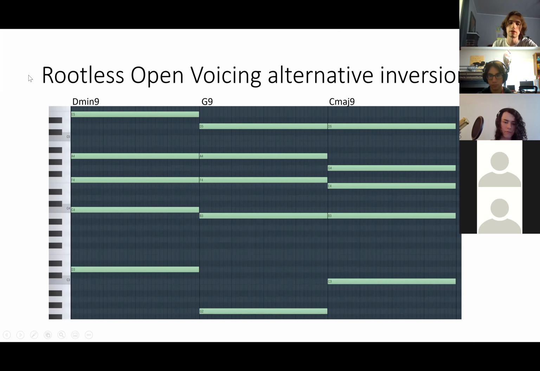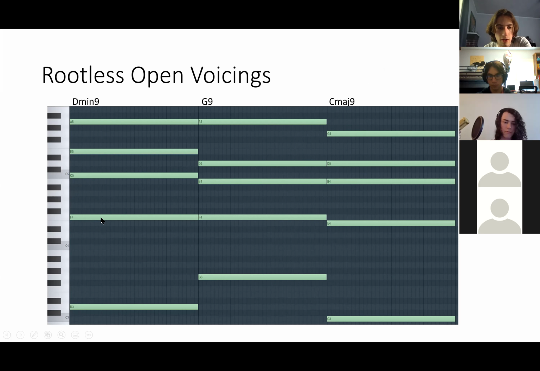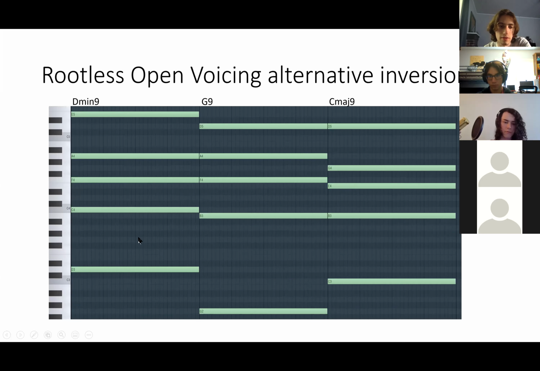So here's another way you can voice the open voicings. Like I said before, it alternated 3, 7, 7, 3, 3, 7. You can also do it the other way. So 7, 3, 3, 7, 7, 3. It's still the third and seventh in the bottom two notes and the fifth and the ninth in the top two, but the order has been flipped.